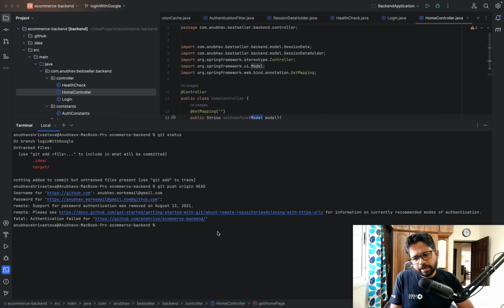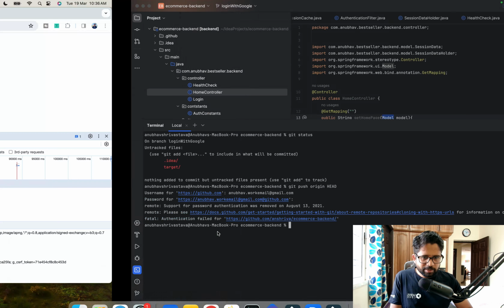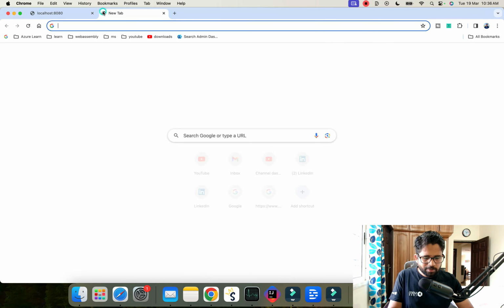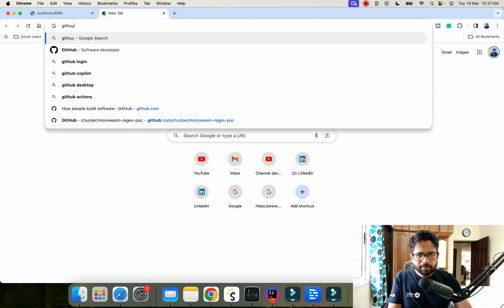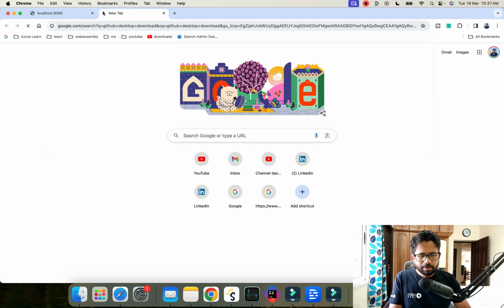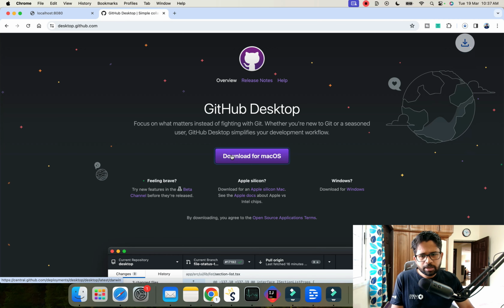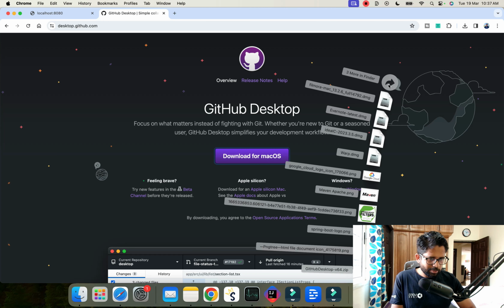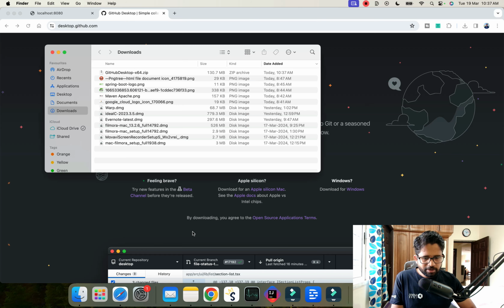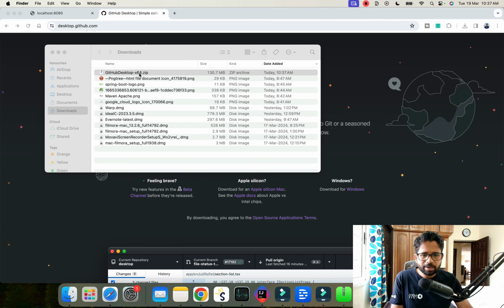Or let me do one thing. Let me go to GitHub Desktop and set it up. GitHub Desktop download will be easier for now. We'll download this GitHub Desktop. How to set up Git in Windows, we have already seen in the previous video. For this one, I wanted to have something simpler, or a little different to be precise. So we have this GitHub Desktop. We'll open it and install it on our machine.